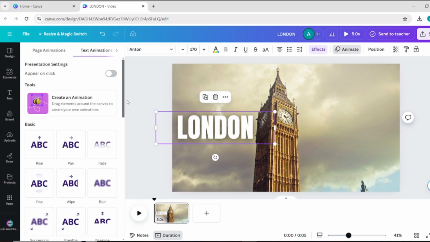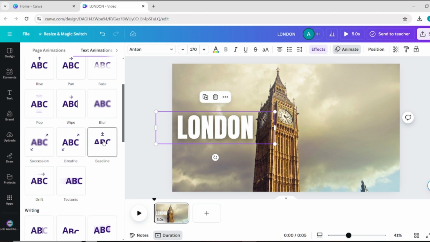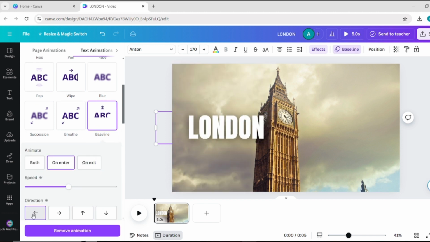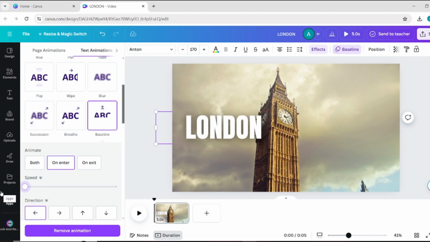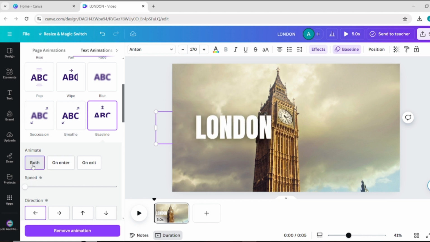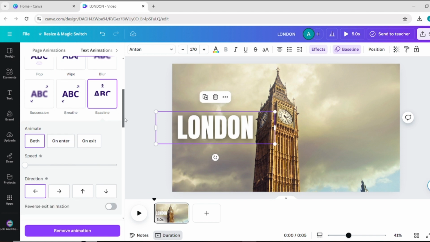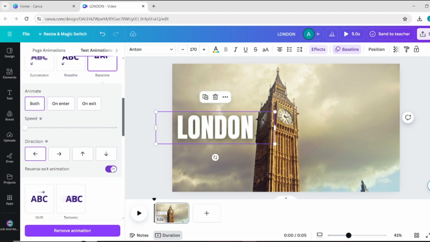Go to Animate, select Baseline, choose the left direction, reduce the speed and animate both sides. Select Reverse Exit Animation.